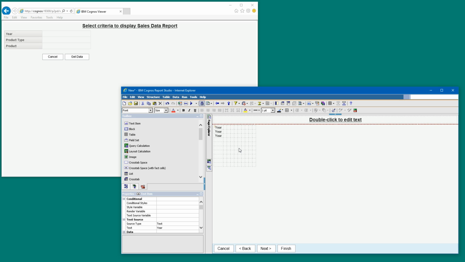Now we'll double click the year. You can see the cursor is to the left of the Y. Press shift and right arrow to select it all, and then I can type in product type. And I'll double click on year, and I can type in product. Depending on where you click, you get those different options.